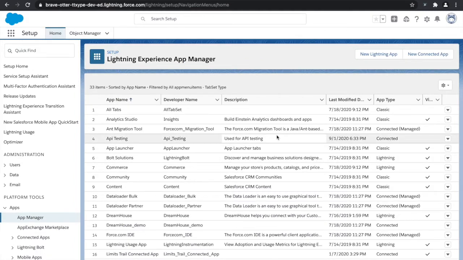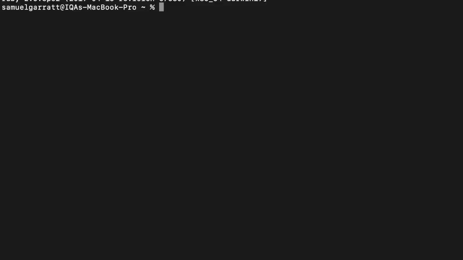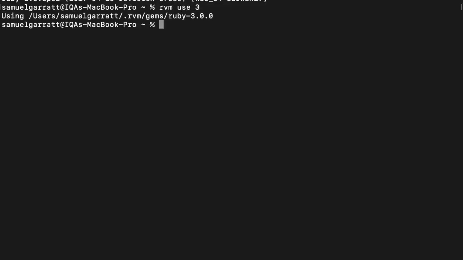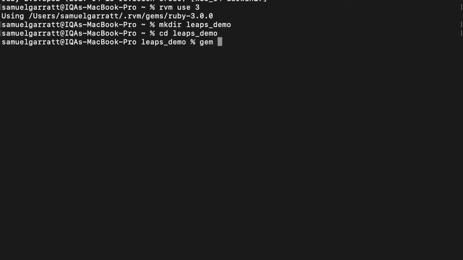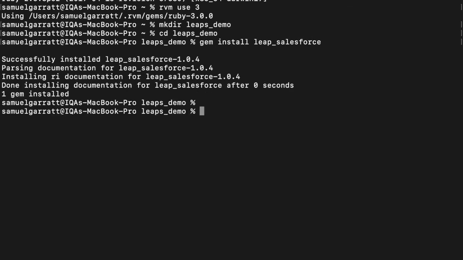As you can see, we have one here already set up for our demo. On your dev environment where you build your test automation, you'll need Ruby installed. Here I show using RVM, a Ruby version manager. We're creating a folder for our demo, navigating to that folder, and then installing the gem from Ruby Gems into our current environment. Then we'll run an initialization script that will set up all the base folders by connecting to Salesforce, as you'll see.